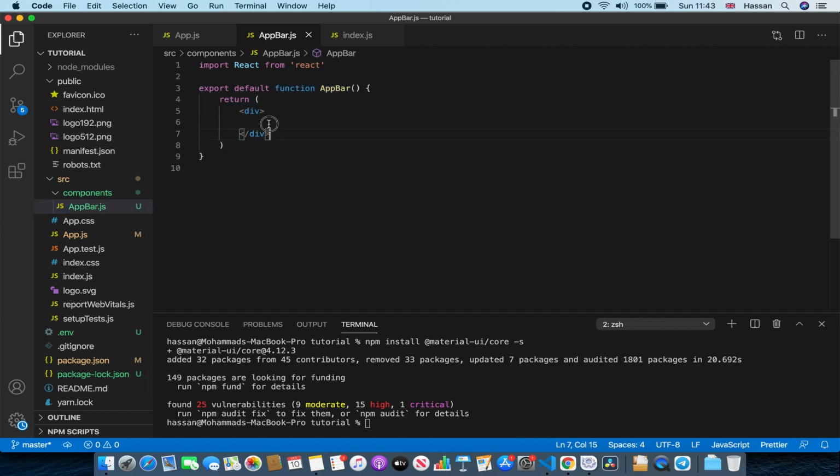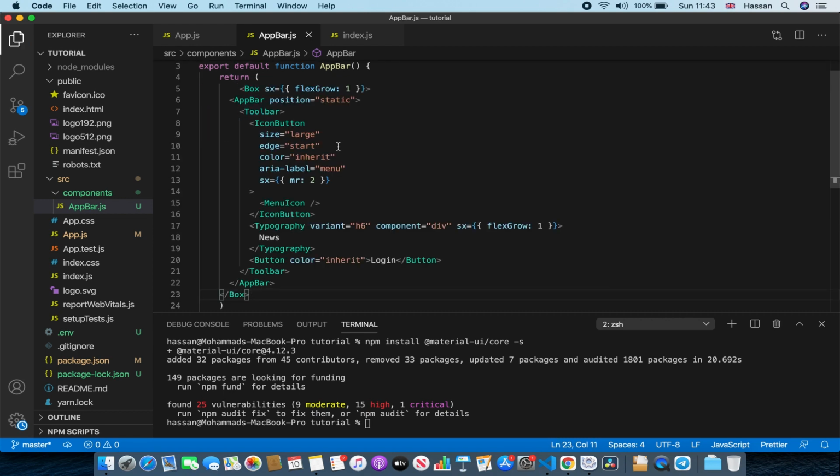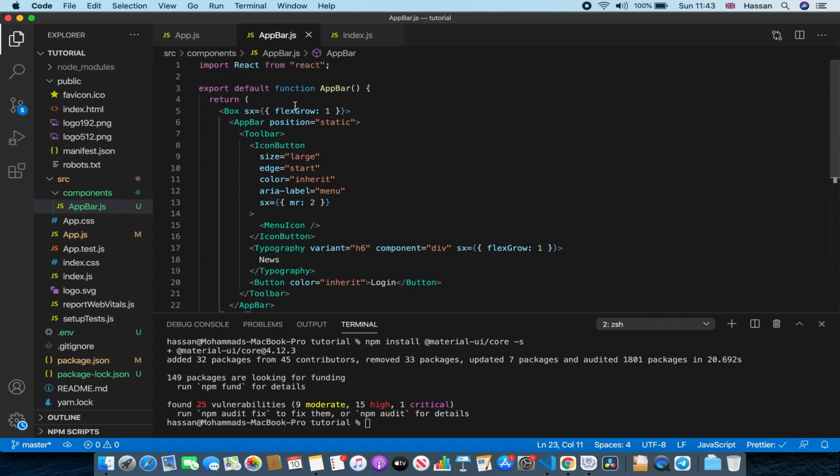And then we just want to paste in the code from Material UI, and then Option-Shift-F if you installed the extension, Option-Shift-F on MacBook, and Alt-Shift-F on Windows to clean the code. And okay, so now we have the navbar, but we need to import this box. We need to import the app bar and the toolbar and the icon button and the typography and the button. So let's go ahead and do this.